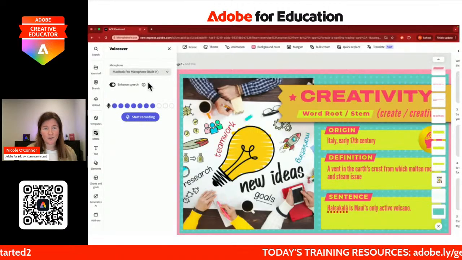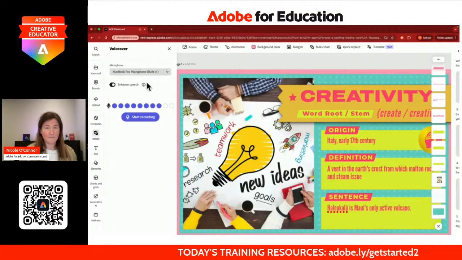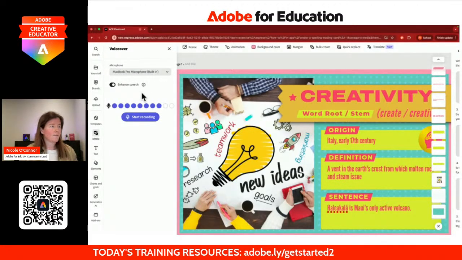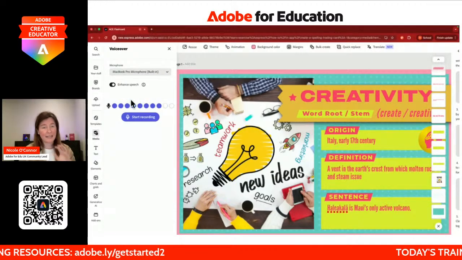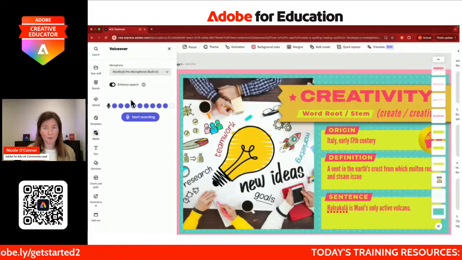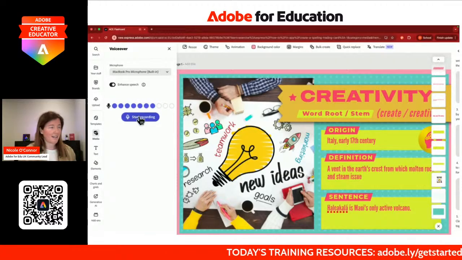Give permission to your device. If needs be, it'll pop up saying, do you have consent to use your microphone? And you can see this little enhanced speech button is toggled on. So that's really handy. You don't need to be in a private recording booth to do this. You just start recording like so.